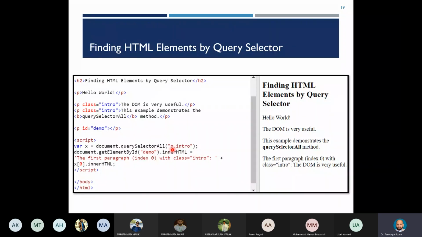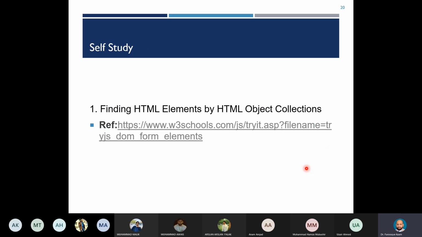It means that p is the HTML tag and intro is the class of p. So both p's with intro are going to be returned, and they will come in x, and then, as an example, we are fetching the first element with x[0].innerHTML. So this is the fourth example, and the method is query selector all. One odd method I have left. Please see it yourself.